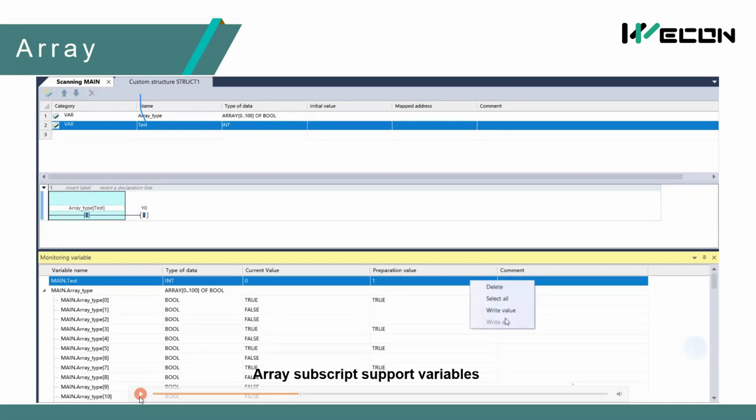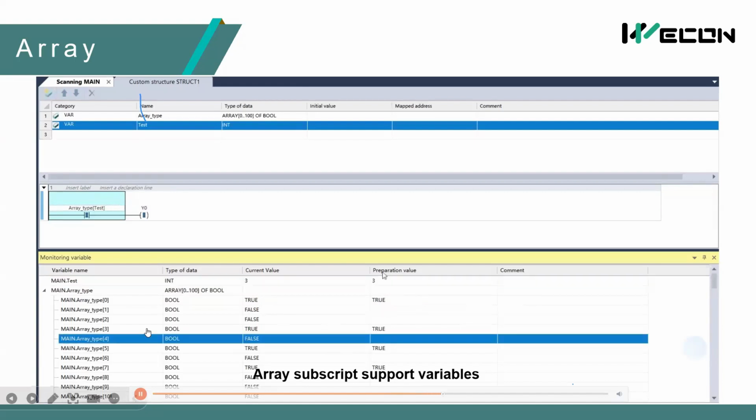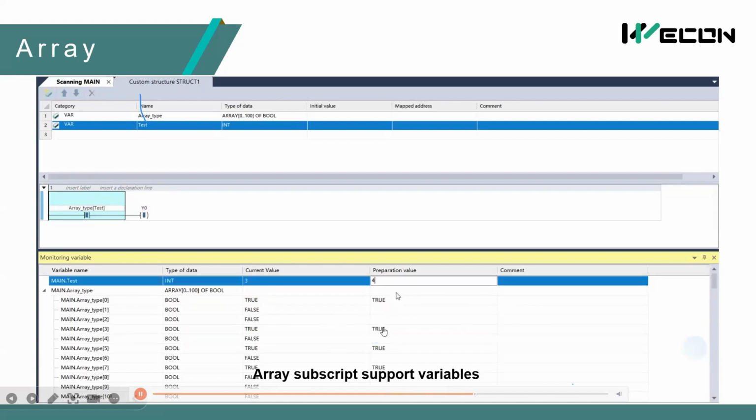When I set the test value as 1, this bit address means array member 1, and array member 1 is now false status. So you can see it's turned off. And when I set it as 3, it means array member 3, and array member 3 is true status.